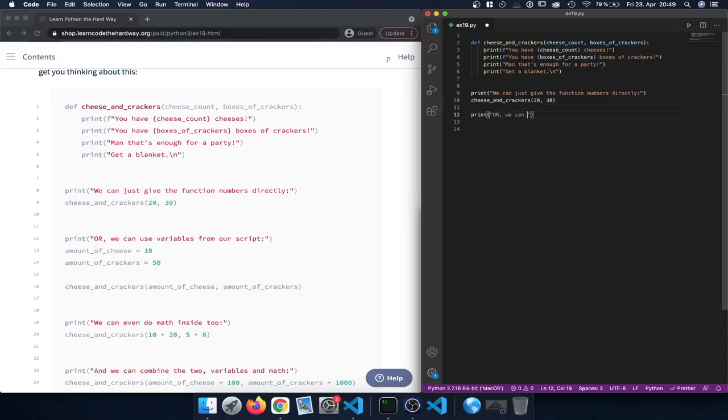Alternatively, we can use variables from our script. So here we would first of all define some variables, for example amount_of_cheese, and we can set that to 10, and amount_of_crackers, and let's set that to 50. And now again we can call our function cheese_and_crackers, and instead of directly providing the numbers, we enter the variables that we defined as arguments. So amount_of_cheese and amount_of_crackers. And that of course corresponds to 10 and 50 respectively.